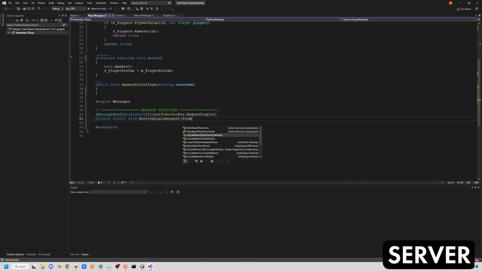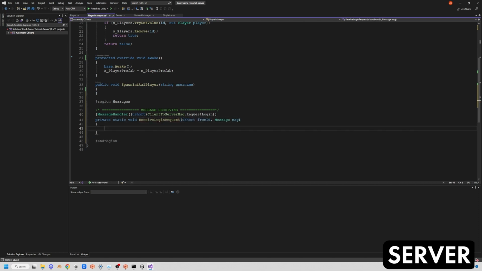It's going to take in whoever it sent it, so a ushort from ID and a message, right? And so now we can read that message. All we sent in that message was the username, so we're just going to get that. So it's literally to read from the message, make sure that you're reading in the order that you sent it, right? Luckily this time we're only sending one thing, so you can't really mess it up.